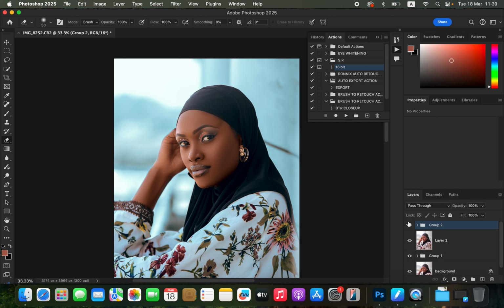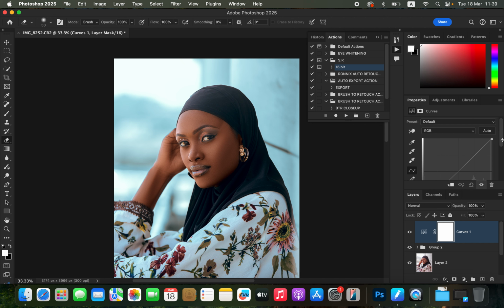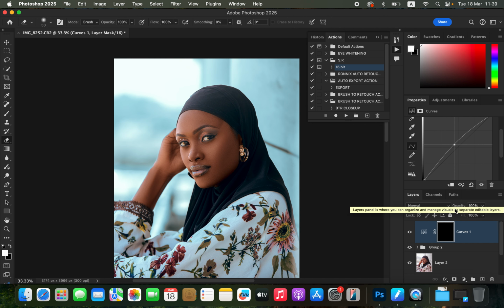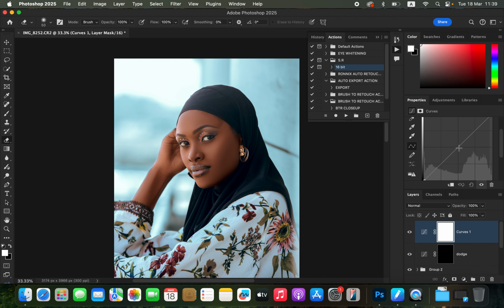In order to enhance the shape or dimension, we are going to create two curves adjustment layers. Click in the middle and brighten. That is for the dodging. Press Ctrl I to invert the effect. Name that dodge. Remember, when we are brightening, we dodge, and when we are darkening, we burn. So I'm going to do the same for the darkening curves, click in the middle, turn it down, and press Ctrl I, or Command I, and name that burn.